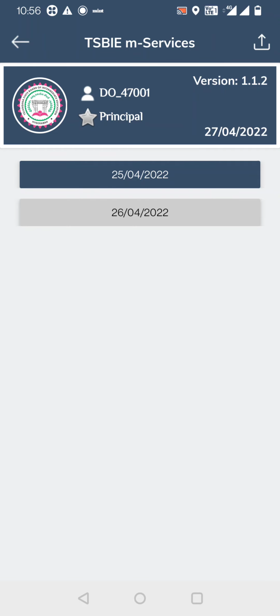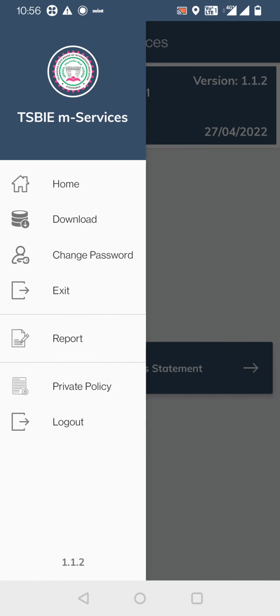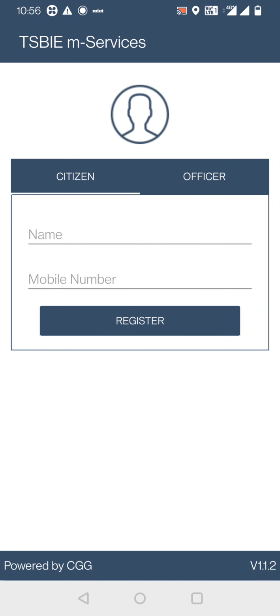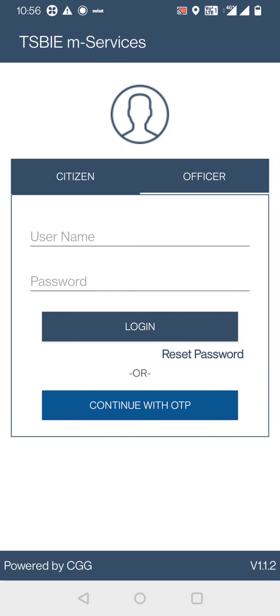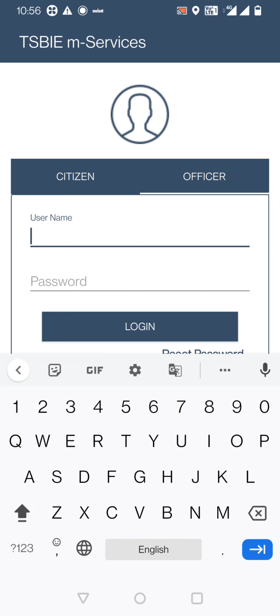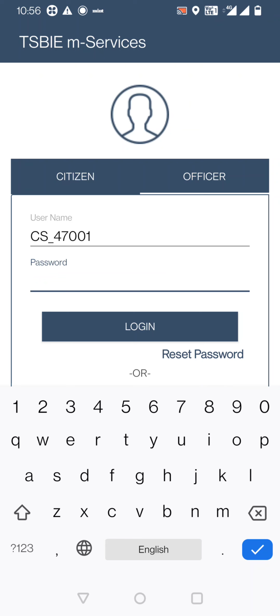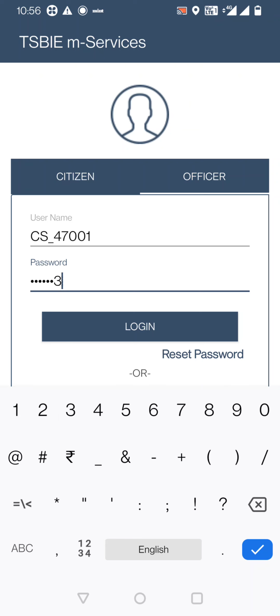In the next section we will see how the CS will log in and approve the data. The CS has to log in in the same process through which the DO logs in, through the credentials given to the CS. For example, here I am logging in with CS_47001 and the default password will be BIE@123. After entering the username and password, the CS has to click on this login button.